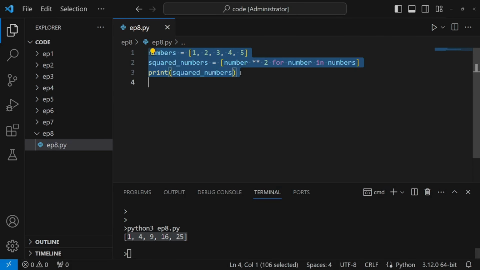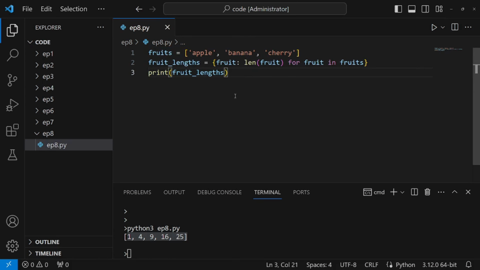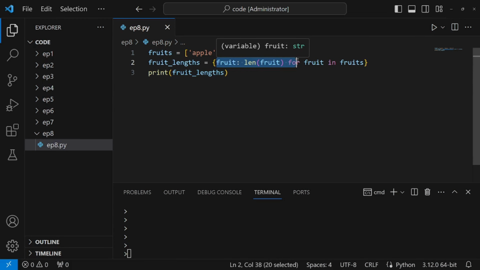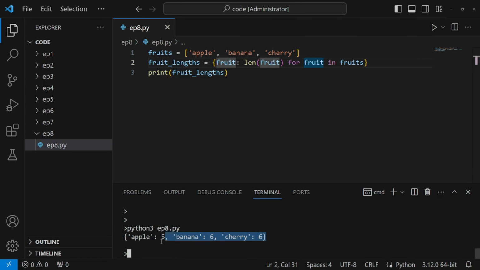Python also offers dictionary comprehensions, which are ideal for creating dictionaries dynamically. Similar to list comprehensions, they build dictionaries by transforming and filtering data in a single, succinct line. Here we create a dictionary that maps fruit names to their lengths. The len(fruit) expression calculates the length of each fruit in the fruits list, creating a key-value pair in the new dictionary.